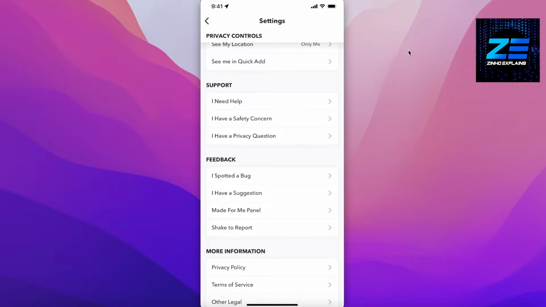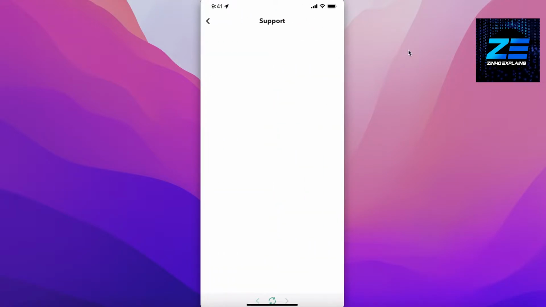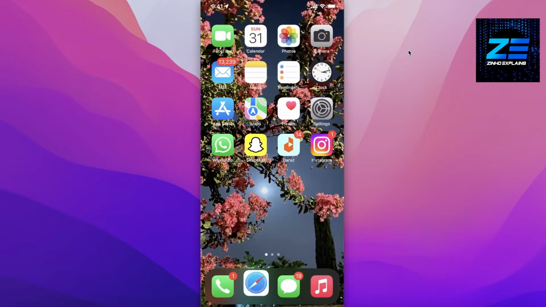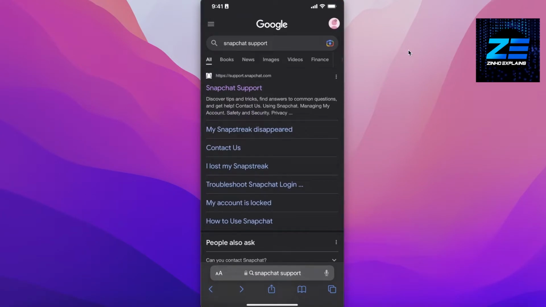In the support section, you're going to click on I need help. For a bunch of users, the I need help section might not load. So if it's not loading for you, as it is not loading for me, go ahead and go into your browser, and search for Snapchat support. Once you do that, click on the first link over here.